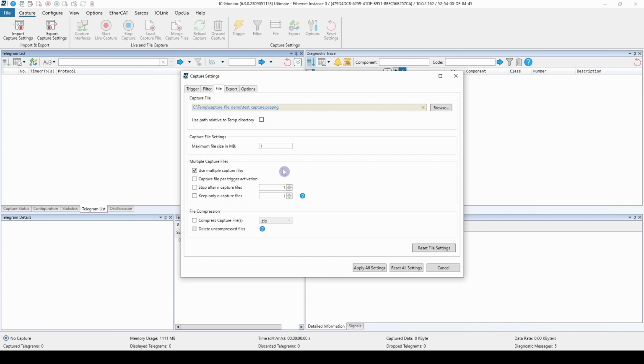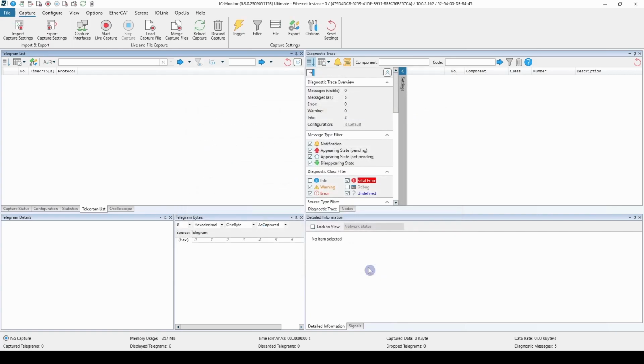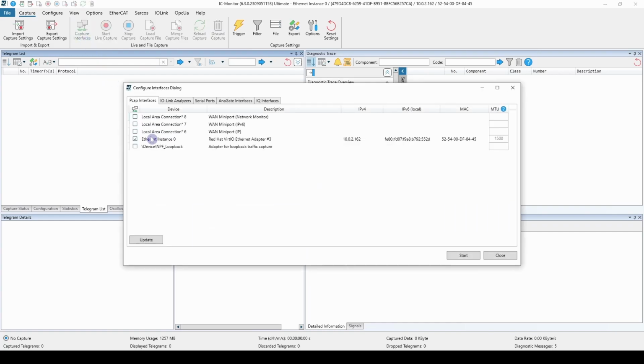We then have additional options. We can have one capture file per trigger activation, which is nice when you hunt a specific error, or we can stop the capture after we reached a fixed number of files, if we have size constraints, for example. There are other options that we'll discuss later in the video. So let's use those settings and start a live capture on my IPv4 interface.